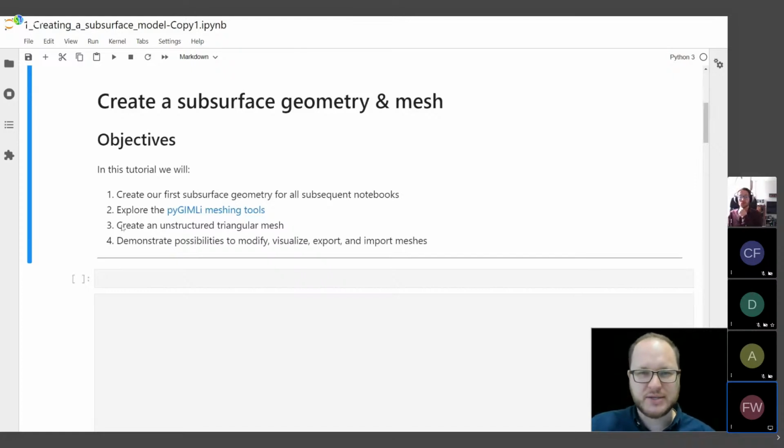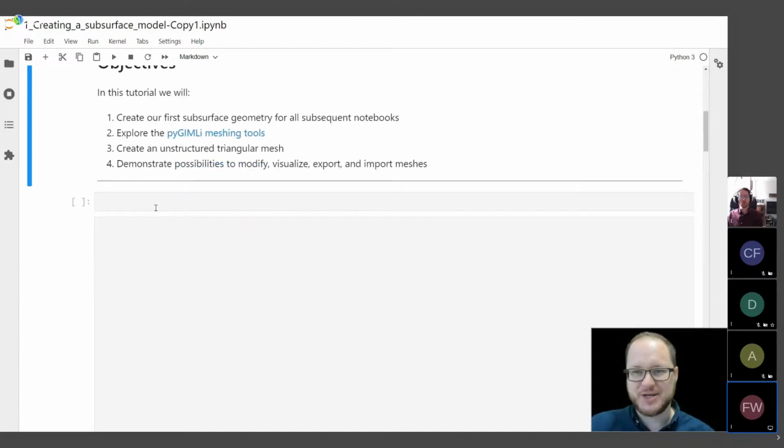Then we will talk about unstructured meshes, predominantly in 2D, but we also have 3D capabilities, and I will also demonstrate that the transition from 2D to 3D is relatively straightforward. And finally, we will demonstrate the possibilities to modify, visualize, export, and import different meshes. Okay, so ready to start.